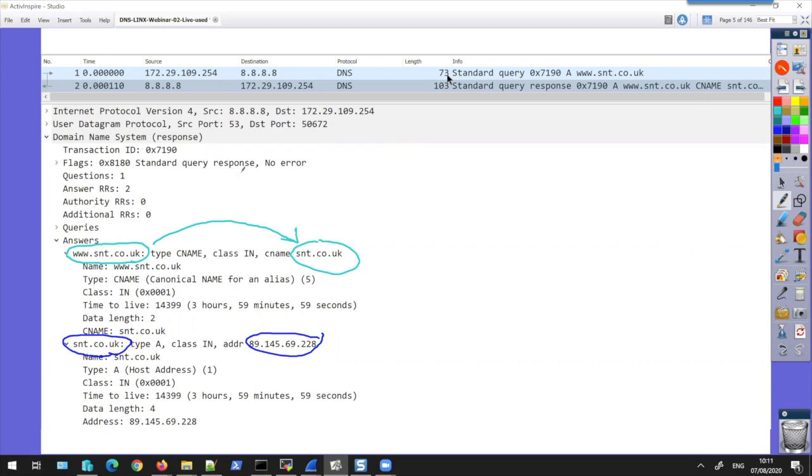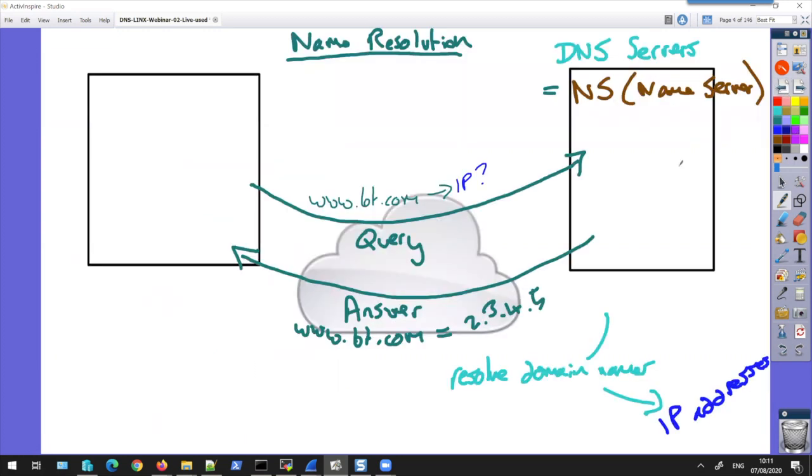Notice that the destination port for this query would be 53. And so when it comes back, which is what we can see, the answer is coming back from UDP port 53. So DNS will sit there listening on UDP port number 53. Now, you can have DNS also listening on TCP port number 53 in certain situations.